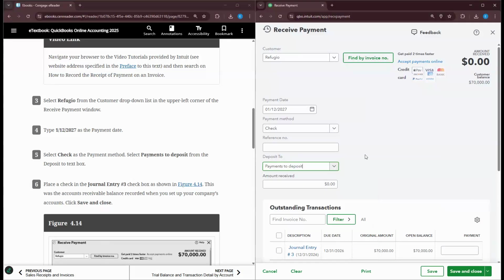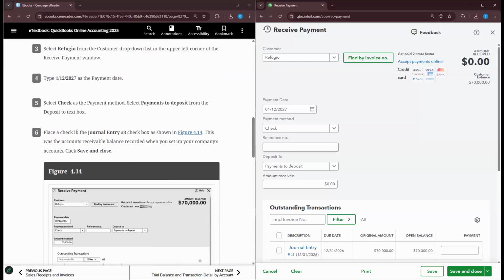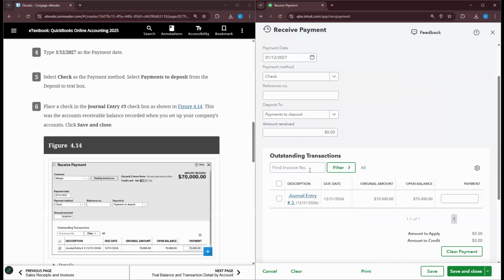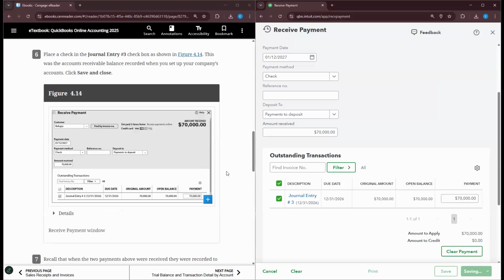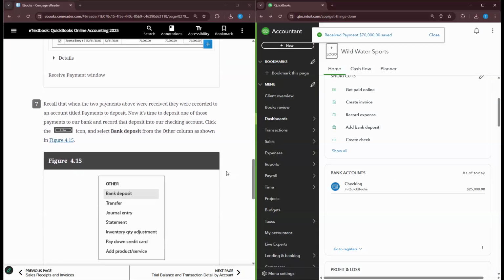So payments to deposit. And then here we see that there are some outstanding transactions that need to be taken care of. When we first set up the company, Refugio owed us $70,000. So here we place a checkbox in the journal entry as we see here, and then we select save and close. So we have to recall that when the two payments above were received, they were recorded to an account titled payments to deposit. Now is where we actually need to deposit one of those payments to our bank account and record that deposit into our checking account.